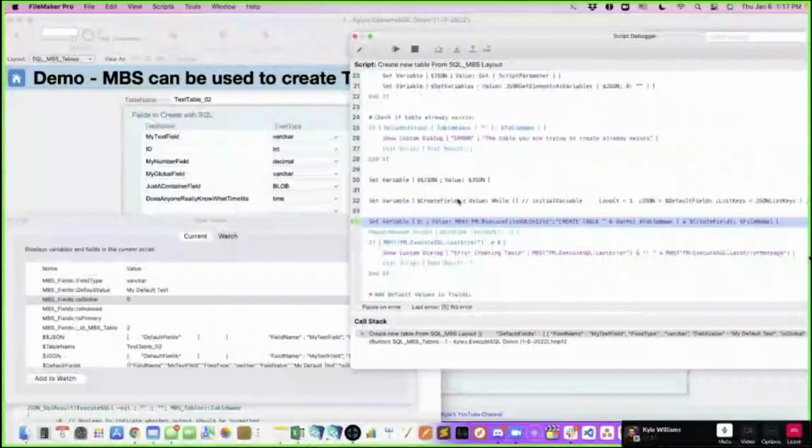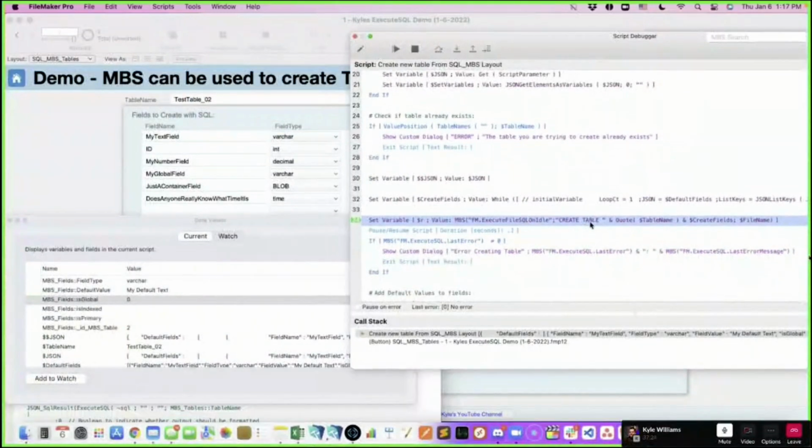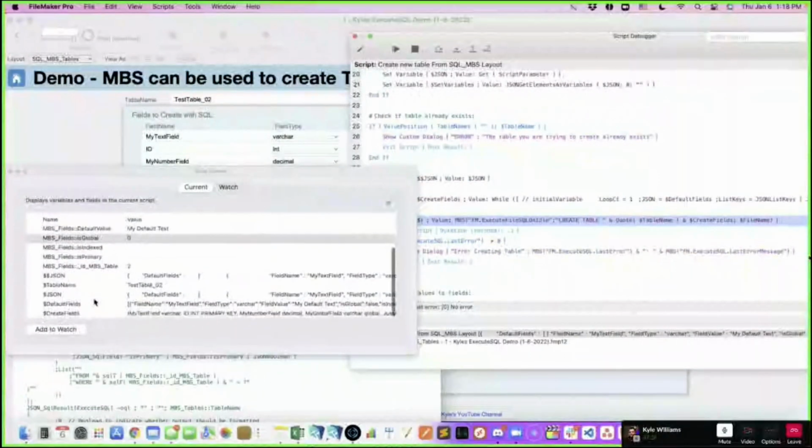So it's going through, it's creating the fields. What it's doing is it's trying to build this variable here. So create fields variable, and it's putting it all together at the end into one call. So it's creating a variable called R, and then it's using the MBS and execute file SQL on idle. So it does have to be idle at the time you call this, otherwise it won't work. If it's actively doing something, it won't create a new table, obviously. So then we're putting in the table name and then create fields and then our file name.